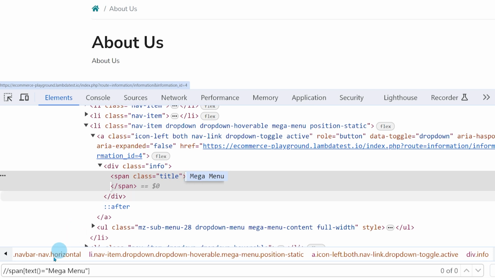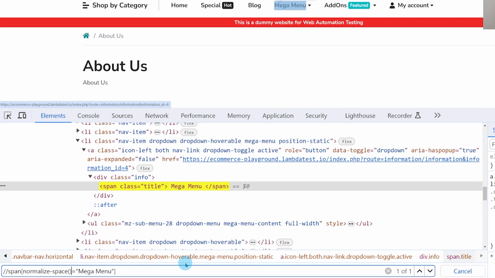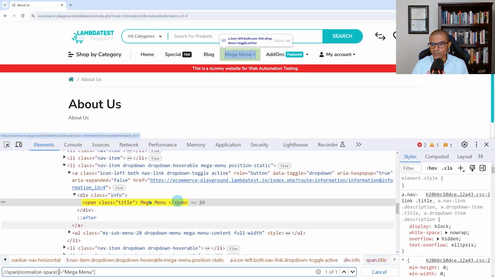So there's a special method for that. So let me go ahead and instead of using text, I'm going to say normalize-space right here. Normalize-space is another method. And now it's finding that element. Okay, so it's getting rid of that white space either at the front or the end of the text that I'm looking for. So let me go ahead and grab this right here.